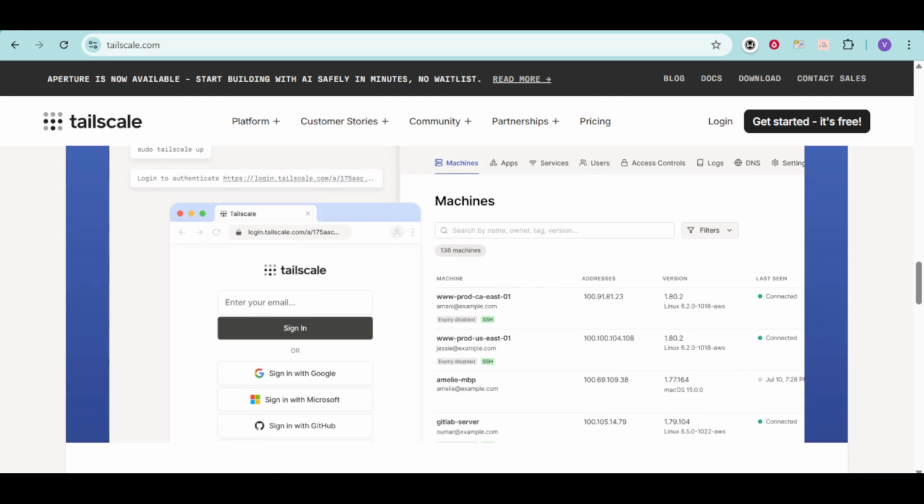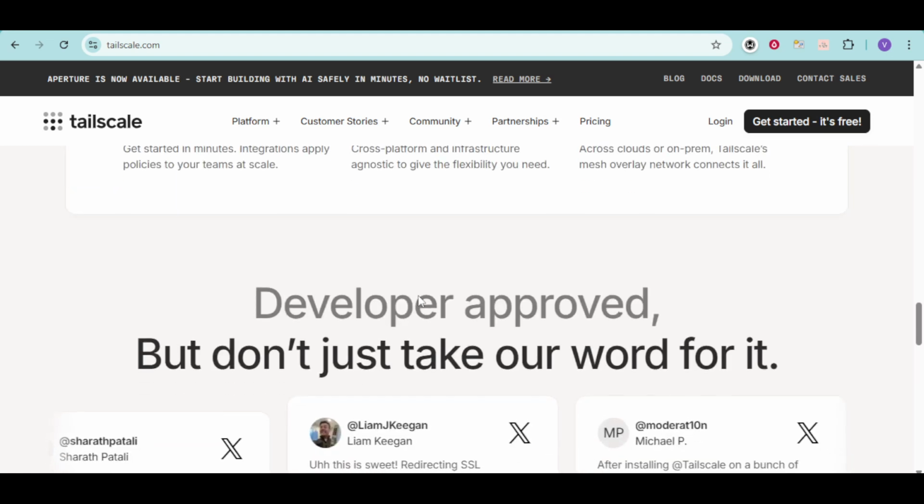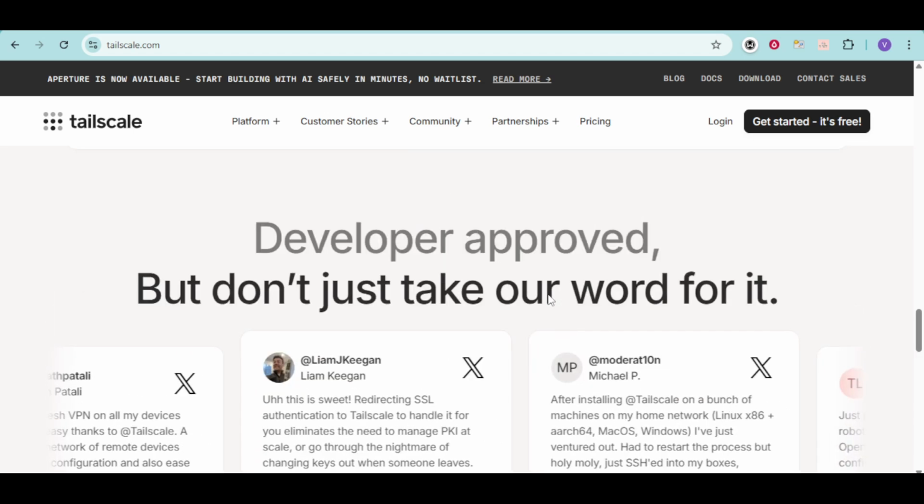Tailscale also works best when your access pattern is device to device. In other words, you only need access for yourself or maybe a small trusted team. Everyone who needs access is willing to install the Tailscale app on their laptop, desktop, or phone. If that describes your use case, Tailscale gives you a simple private mesh network without much overhead.